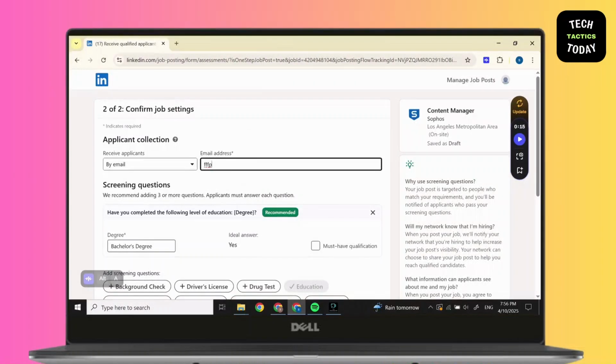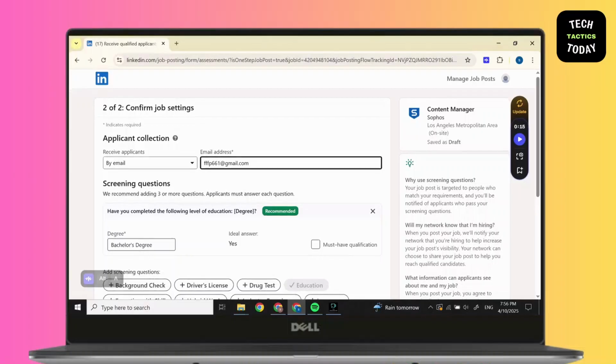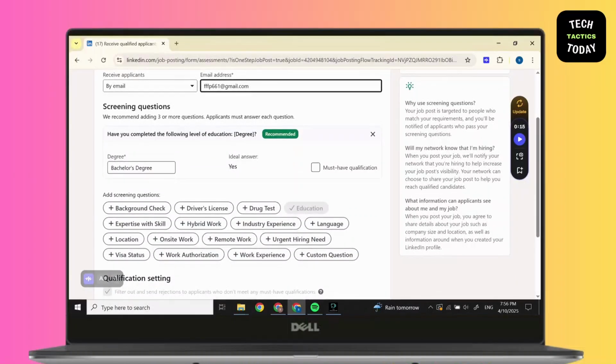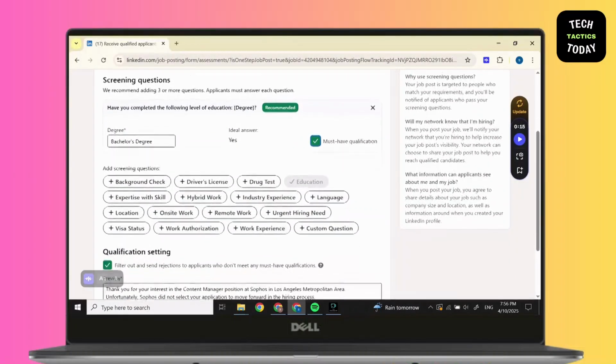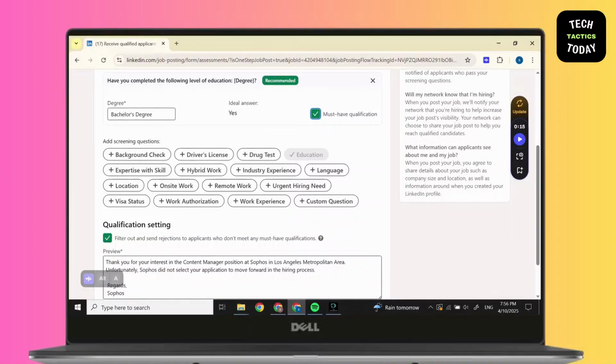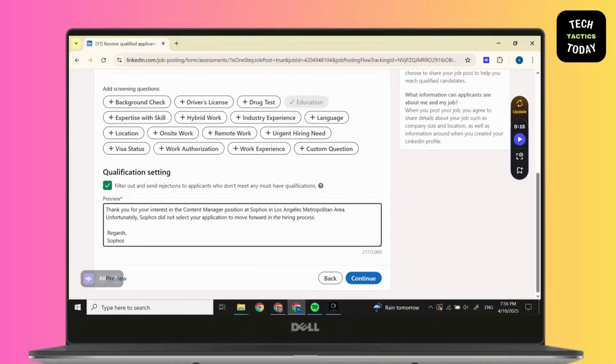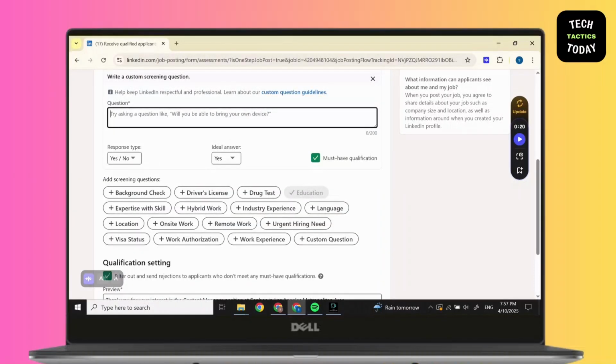After that, you need to simply add your email address and make sure if degree is needed or not. Screen questions. You can also add custom questions by clicking on Custom Question. From here, you can add your response type and ideal answer.